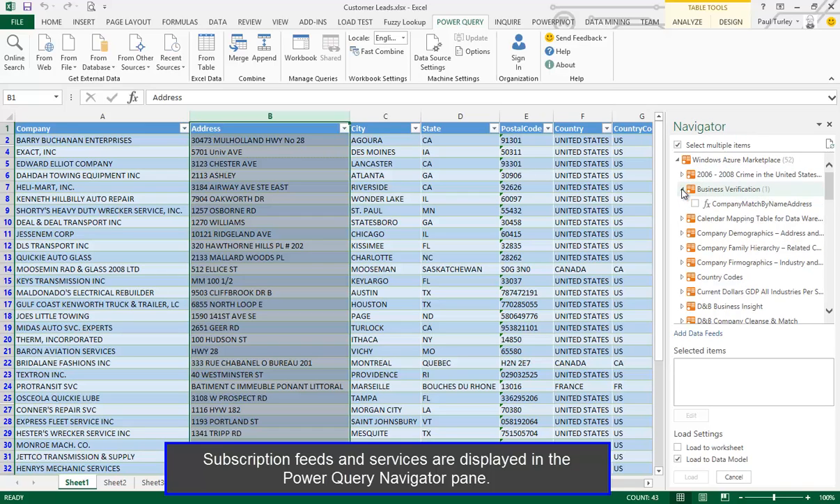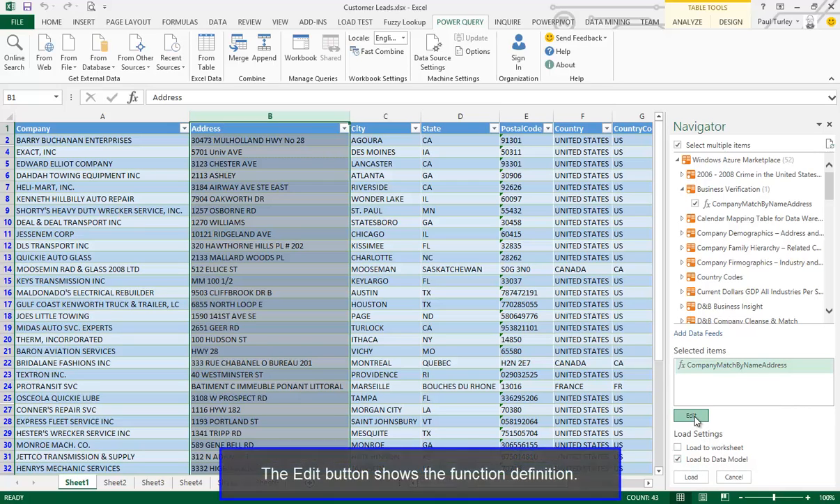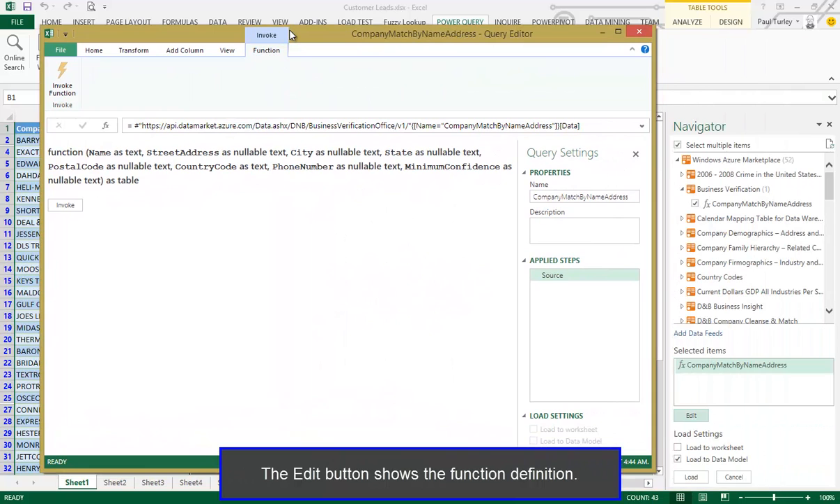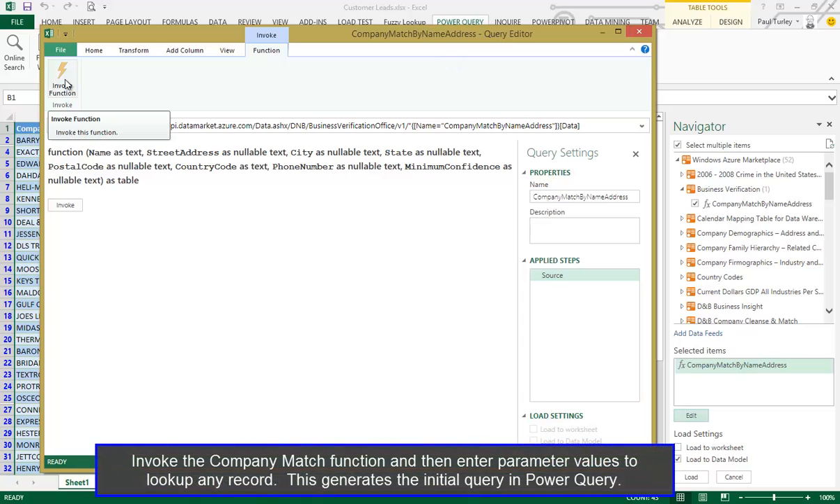So I can expand business verification, and there you see the company match by name and address function. You see the FX, which indicates that that's a function rather than a data feed. And that means that I have to pass some parameters to it, and then it returns a table of rows of information, or a table of information. So when we edit that, you can see that this opens up my query editor.